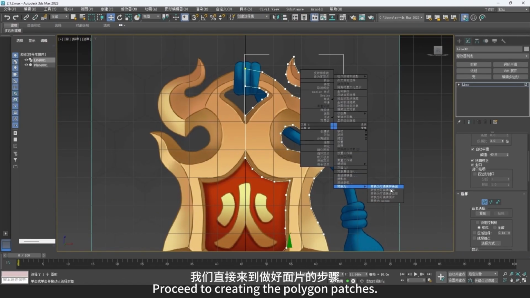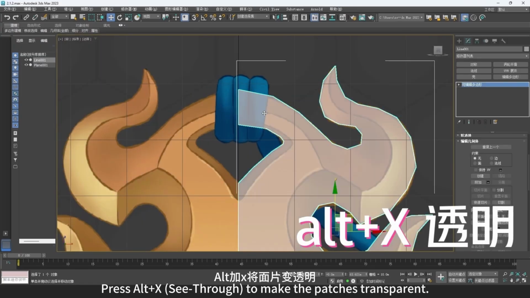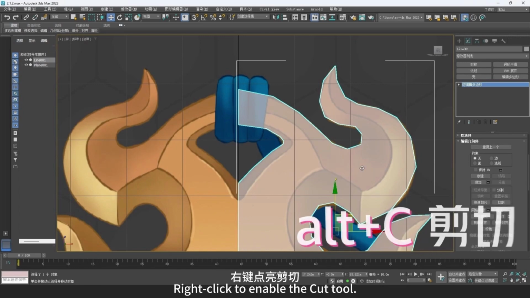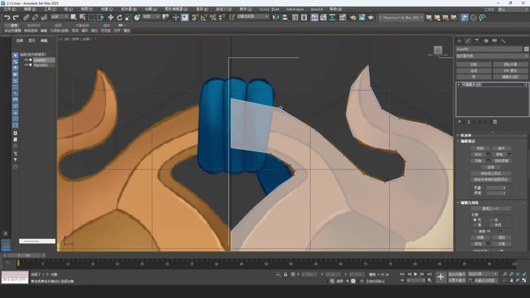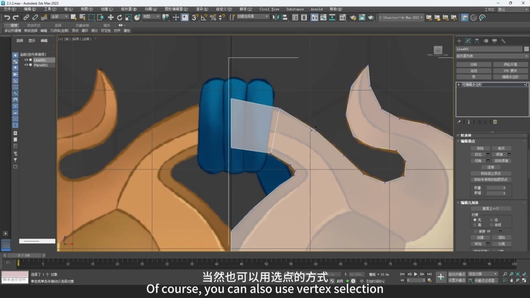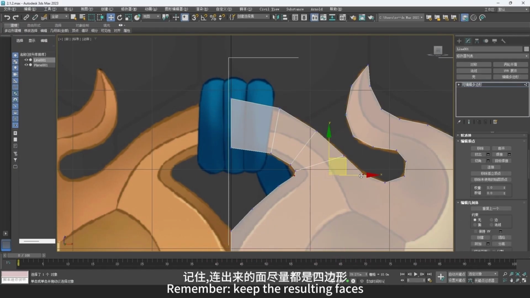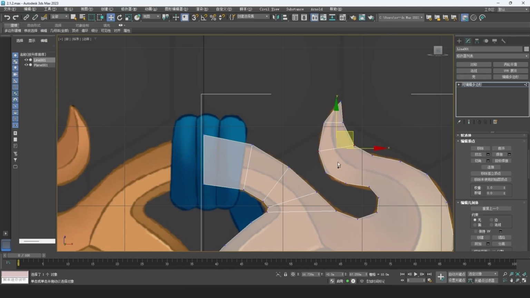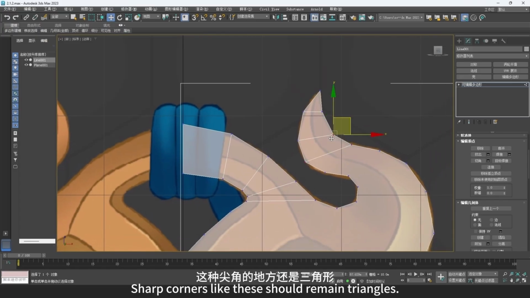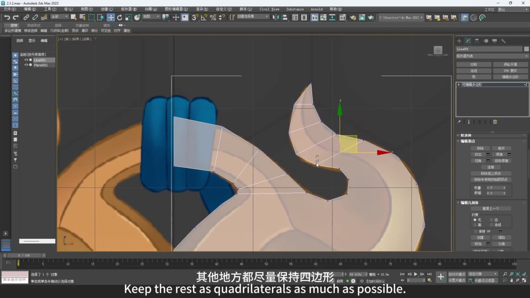Proceed to creating the polygon patches. Press Alt plus X, see-through, to make the patches transparent. Right-click to enable the Cut tool. Start connecting the edge segments. Of course, you can also use vertex selection. Press Ctrl plus Shift plus E to connect the edge segments. Remember, keep the resulting faces as quads wherever possible. Sharp corners like these should remain triangles. Keep the rest as quadrilaterals as much as possible.